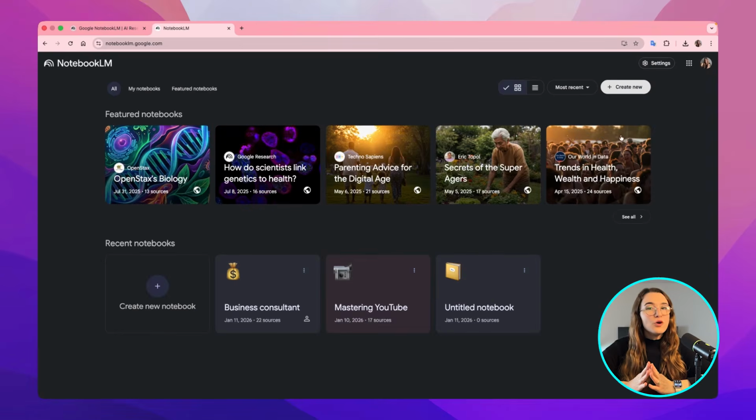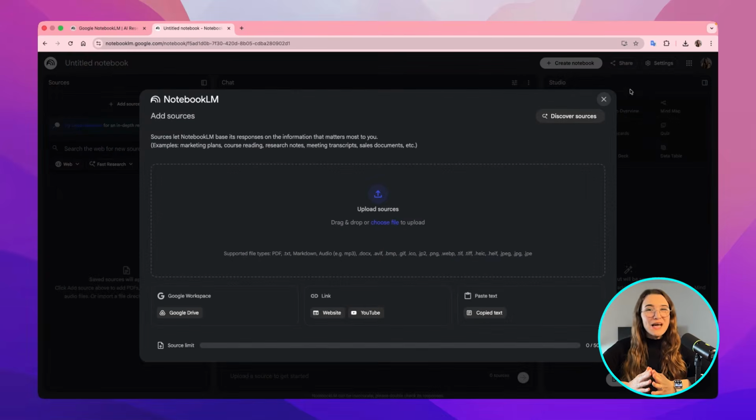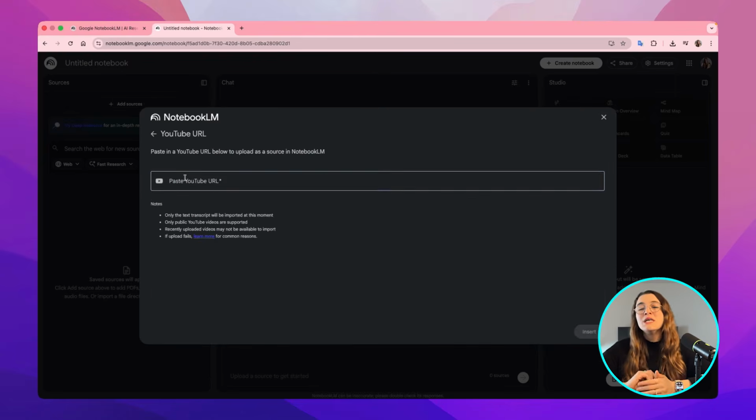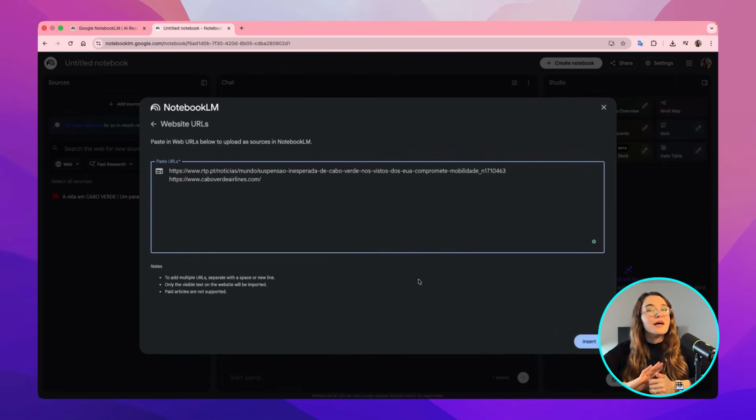But now let's open a new notebook so you can see how to create one from scratch. Let's keep it simple. Let's say I want to plan a trip to an island called Cabo Verde, which is in Africa, and I don't really know anything about it. I want to collect all my resources inside NotebookLM and then ask questions and do my research in one place. So let's add a few YouTube videos, some websites, and other resources that can help me plan this trip.